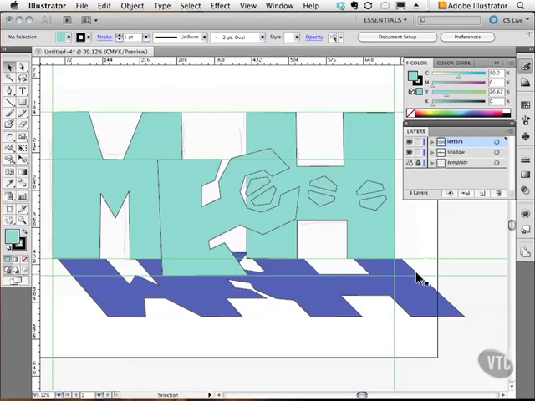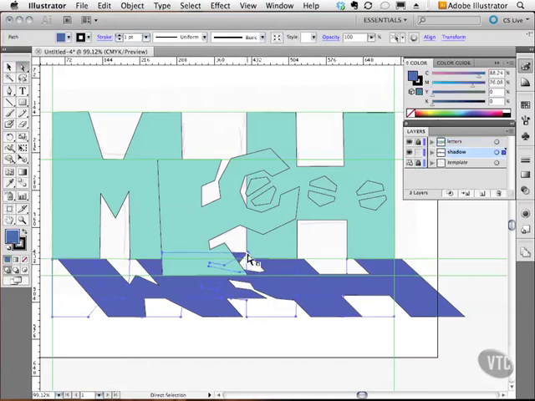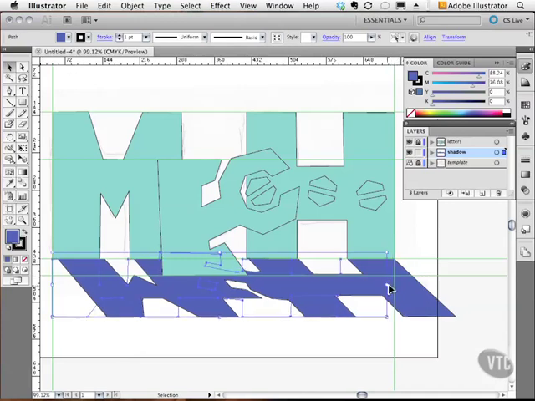I'm going to unlock the shadow again and lock the letters, grab my Direct Selection tool, and grab this little part back here of the shadows that's overlapping and kind of hide that and tuck it behind the E. I'll go ahead and grab the whole shadow as well and just scale it down just a tiny bit so that it fits better.